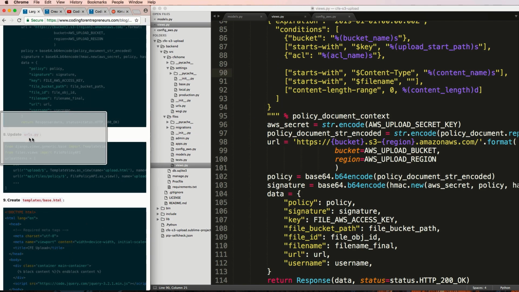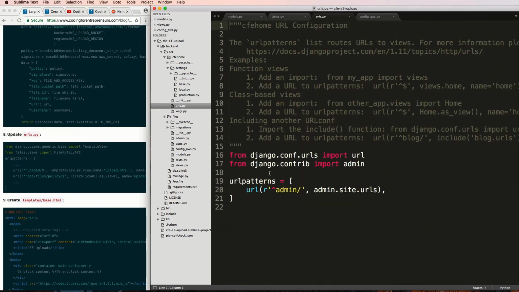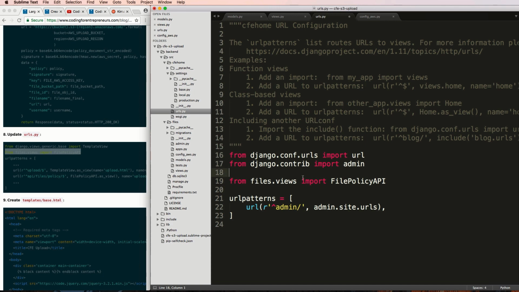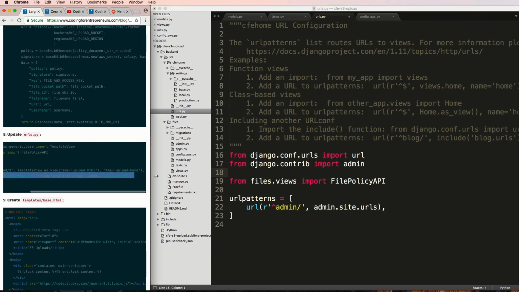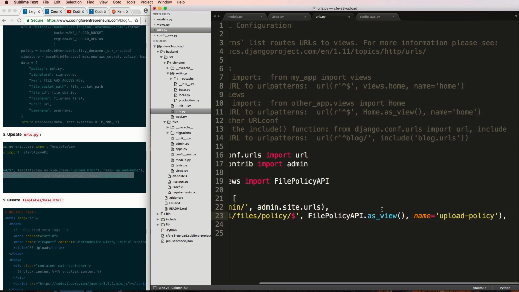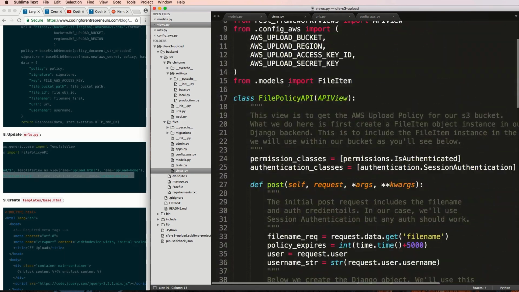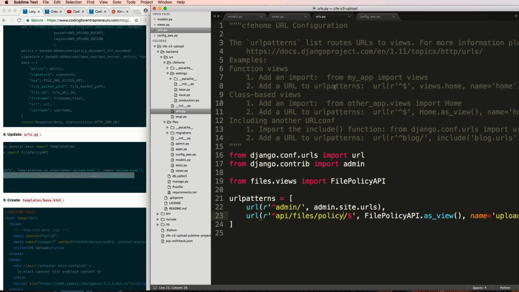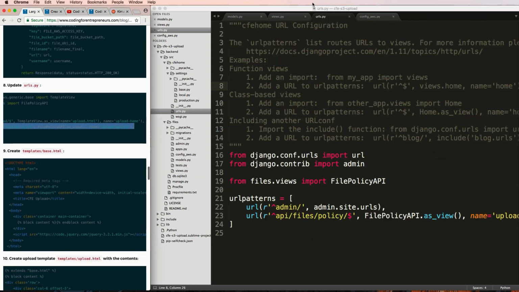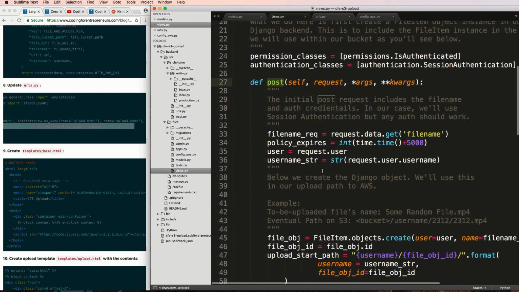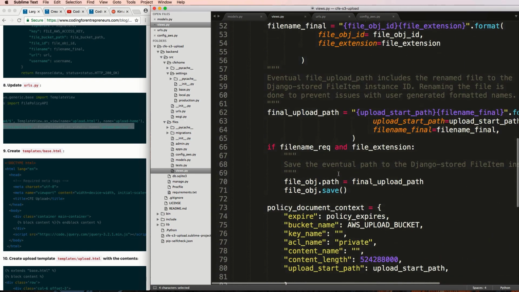inside of files. Well, you could put it inside of just urls.py, so let's actually just stick with the document here. I'm going to go ahead and bring it in as files.views, file policy API, and let's go ahead and create that URL here. So this is, of course, that API endpoint that is actually going to be handling the method of post, so we can actually get it, right? And we definitely want to use a post method to create anything, right? So in this case, we actually are creating an object. So we're using post to create that object. And then from there, we're actually generating the file policy.